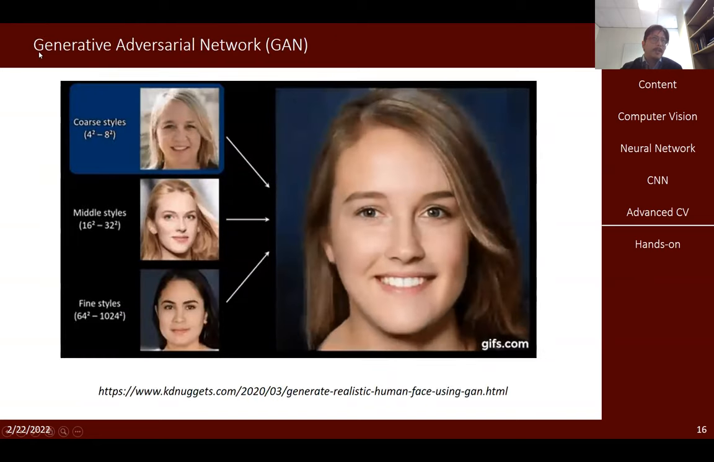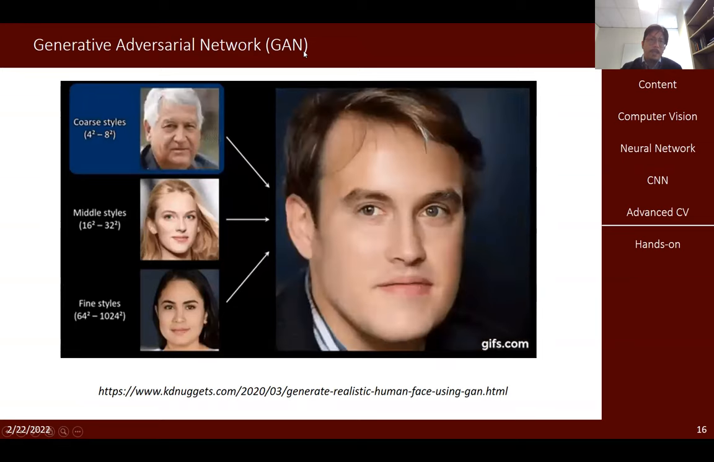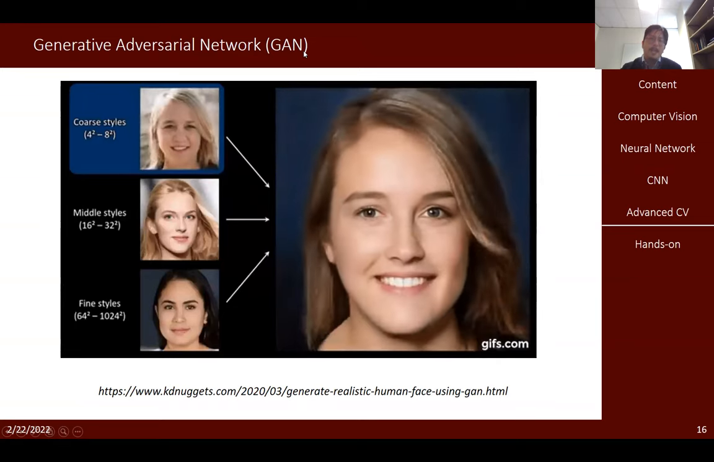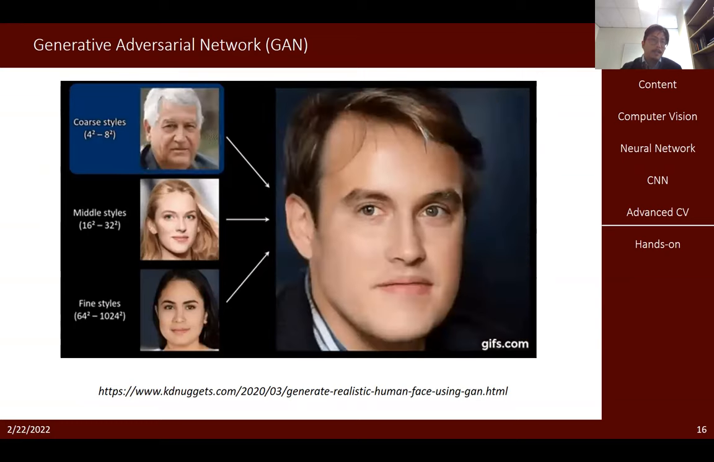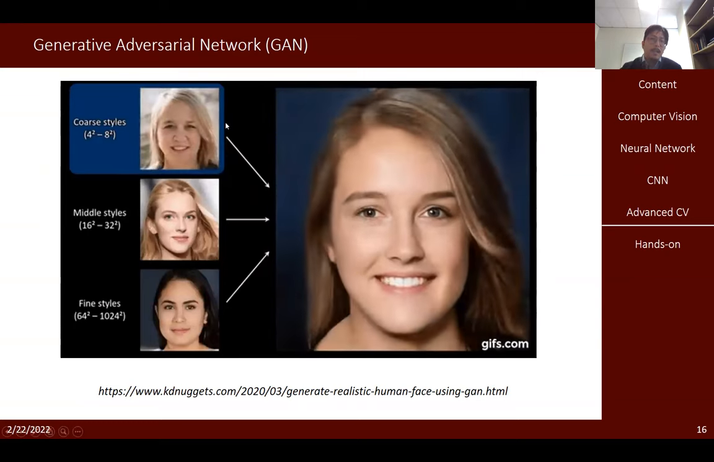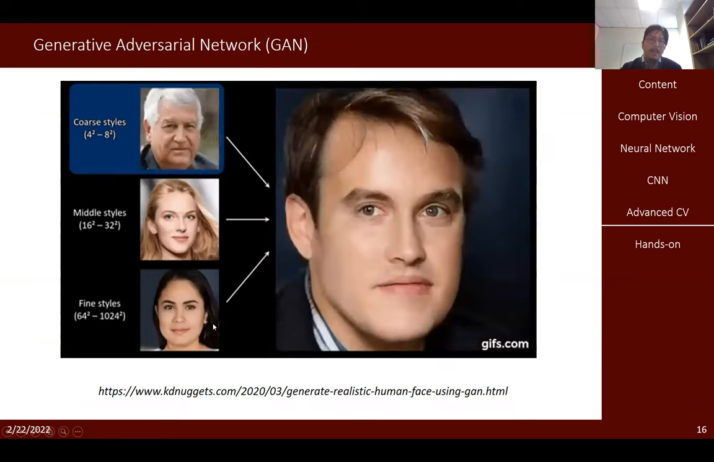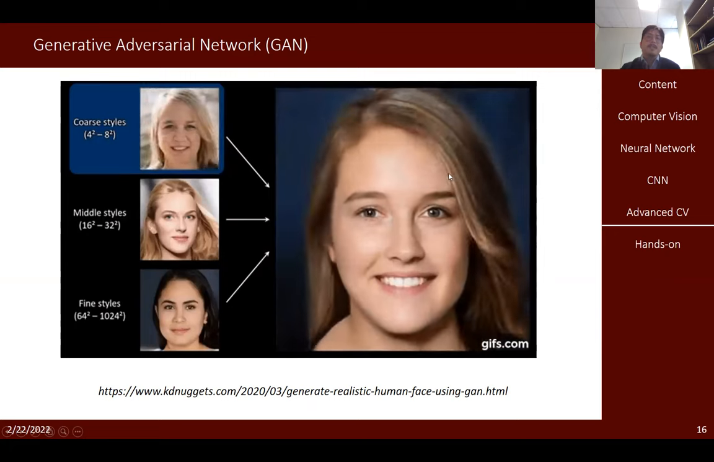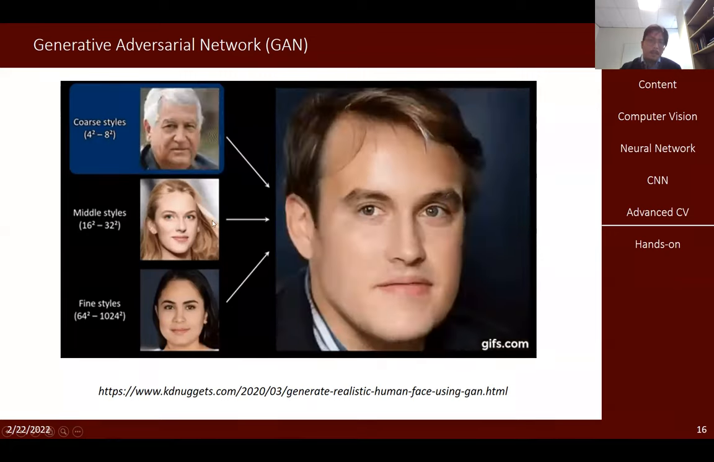The first type is called a generative adversarial network. This has many pixel segmentation networks combined together, so it can generate fake images. All those people here are not real. Somehow we can create fake images that look real.